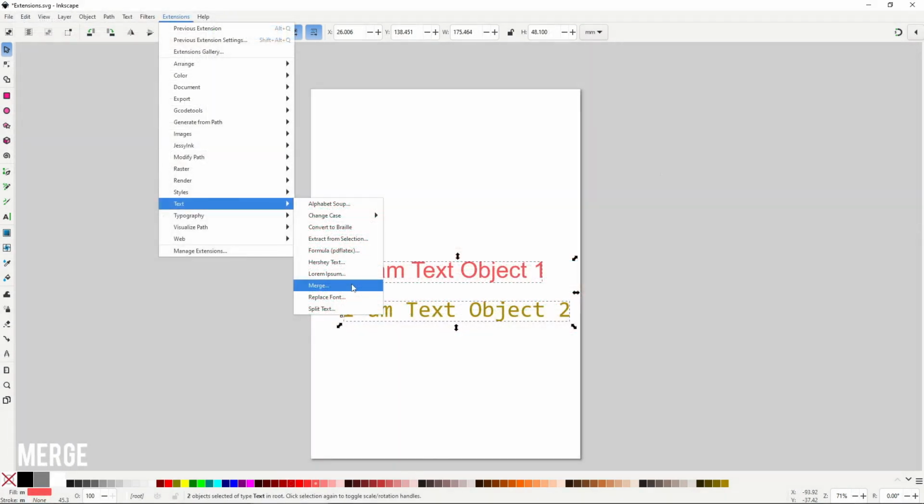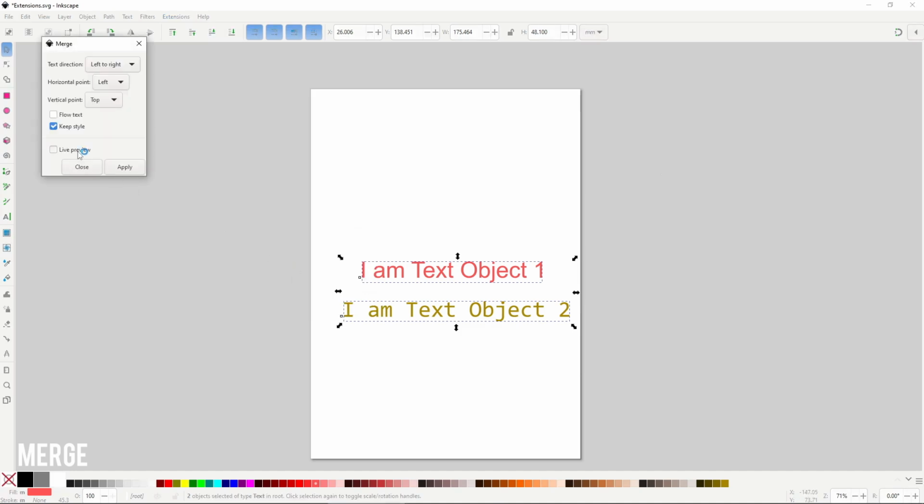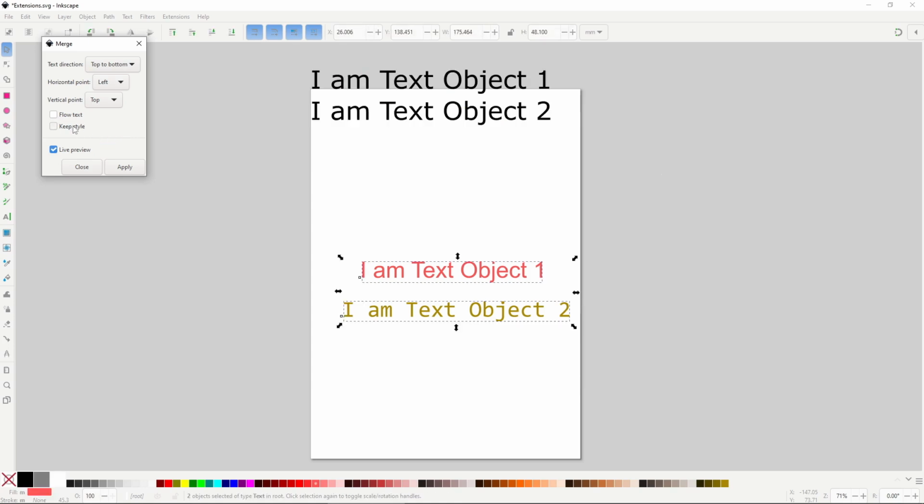Merge will merge 2 or more different text objects into a single one. The spaces and separations will be respected. The extension will create a new text object inside the page. You have 3 drop-downs that control the text direction, the horizontal point, and vertical point. This is for when you are copying texts that are not aligned. Keep Style will keep any of the style in each text box after joining it.